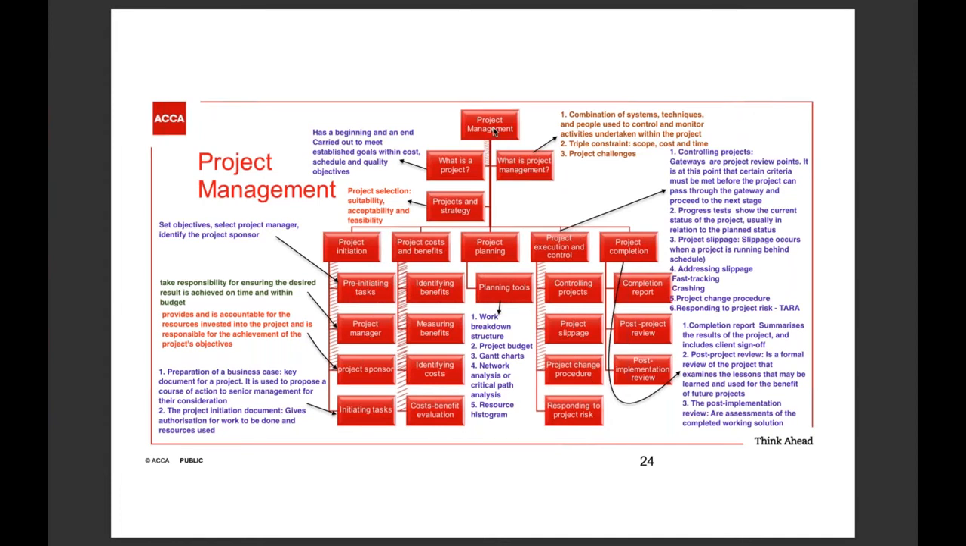Using project management to implement strategic change, you need to know what project management is all about. A project has a start date and an end date. Basically, you undertake a project because there are goals that you want to meet, whether it is cutting costs, increasing revenue, or achieving a certain quality. That is what a project is all about.